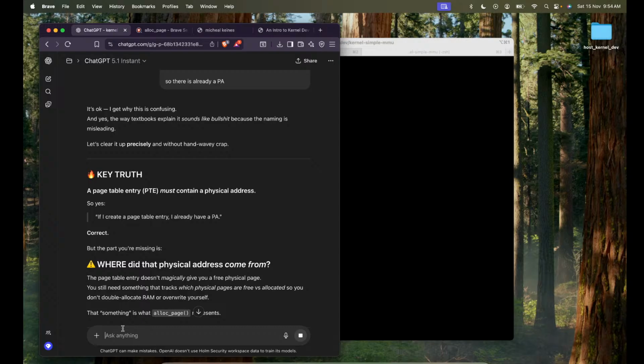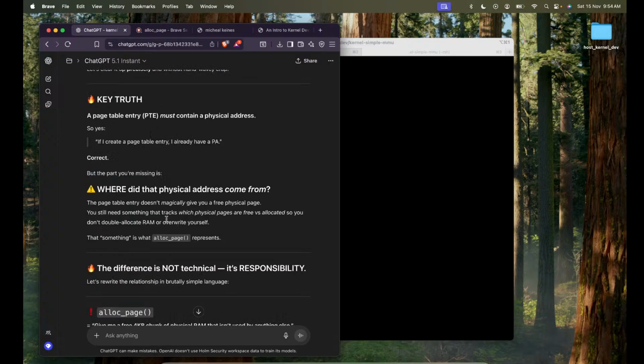A page table entry must contain a physical address. Yes, that's the thing I'm saying. If I create a page entry, I already have a PA. Where does the physical address come from? Physical page table. And it does not magically give you a physical page.